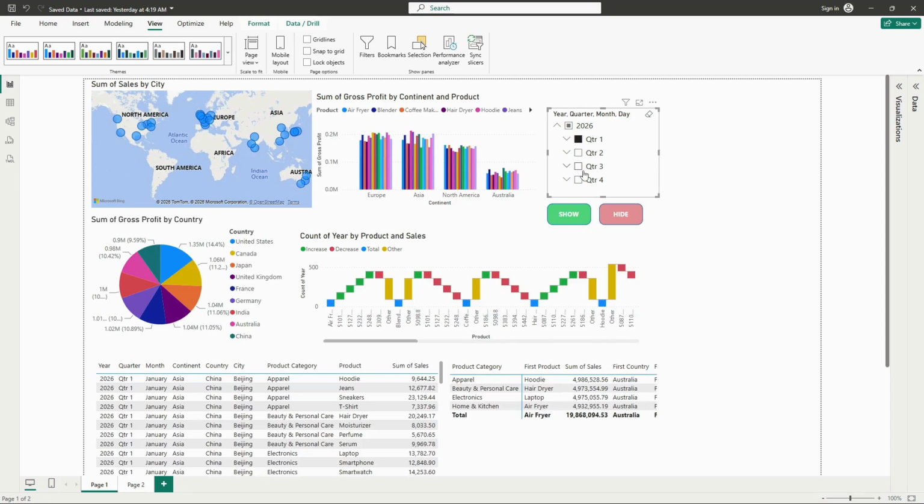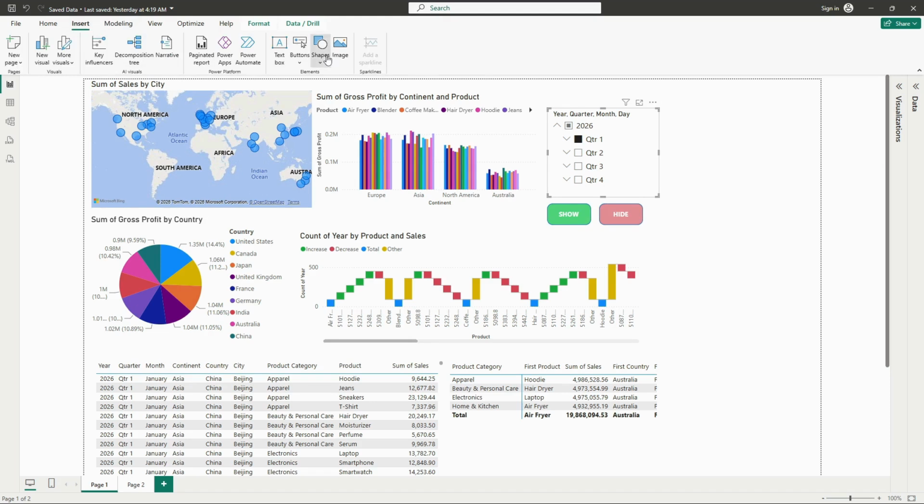Next, we'll create two rectangles that will serve as our show and hide buttons. To do this, click on the Insert tab and then select Shape. Choose a rectangle and draw it on your canvas. Repeat this process to create a second rectangle.